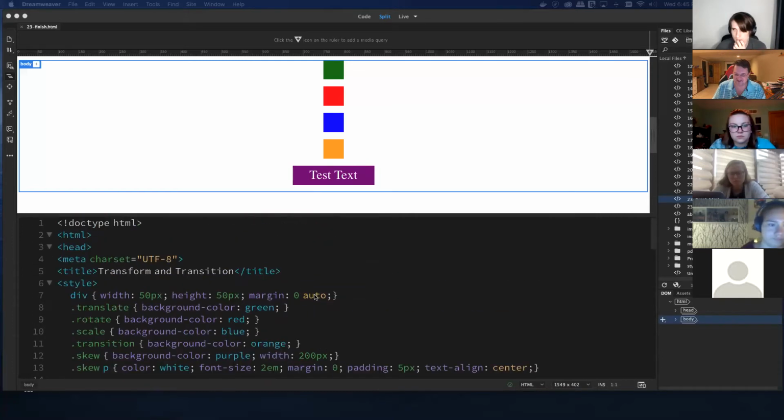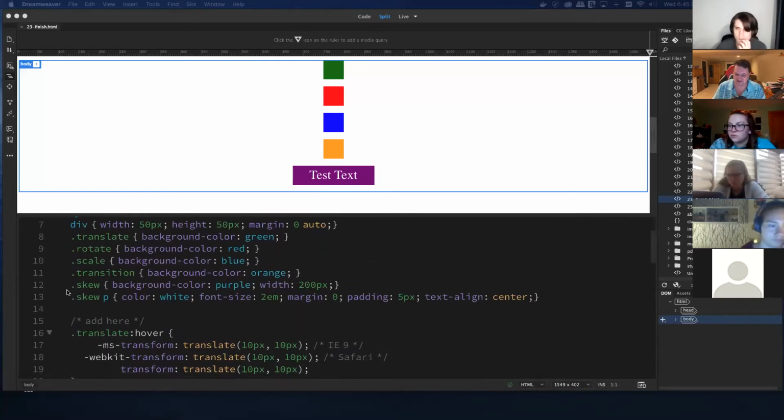And now let's add a little bit of styling there. I created these 2 classes here, 2 lines for the class of skew. One is where I give it a different width and background color, and then something for the paragraph inside the skew class, just to align it a little bit. So now we just added another 5th box.